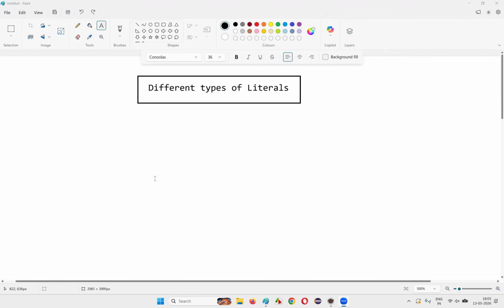In this session, I am going to explain and practically demonstrate different types of literals in Java. So let's get started. First of all, what exactly are literals? Literals is equal to data. Both are the same, guys. Just the terminology is different. In Java programming, we call the data as literals.